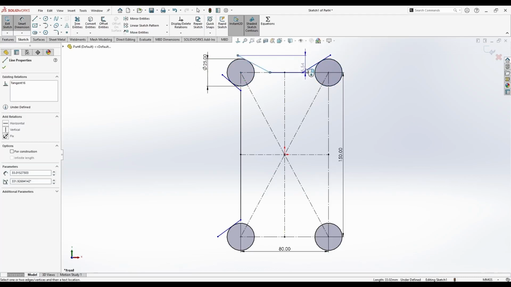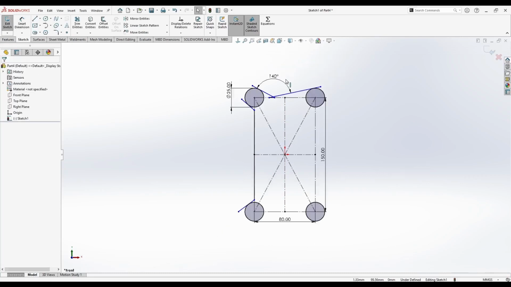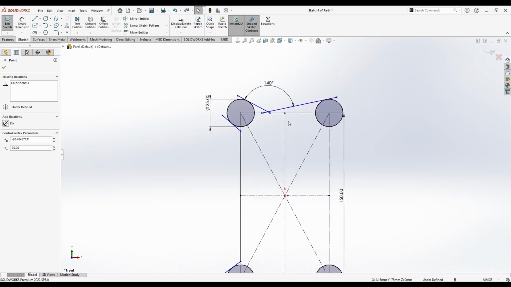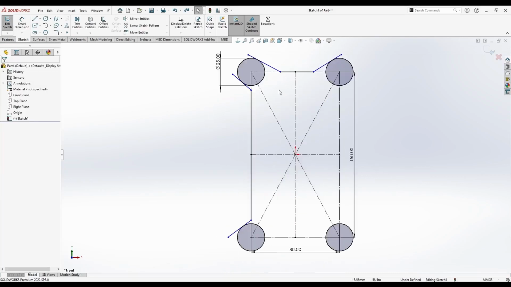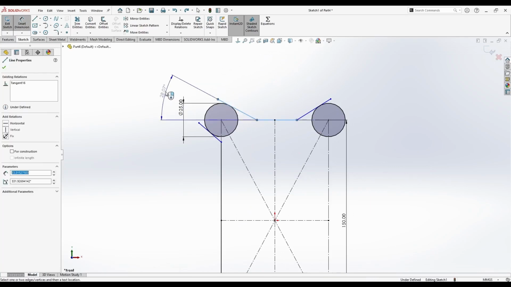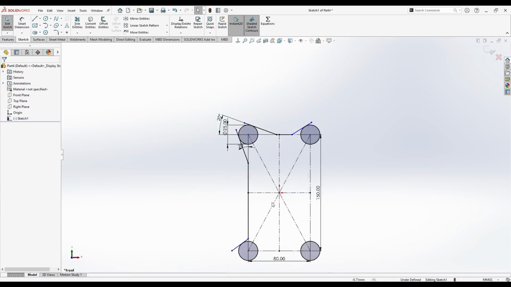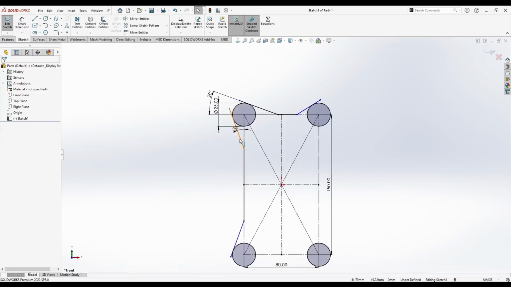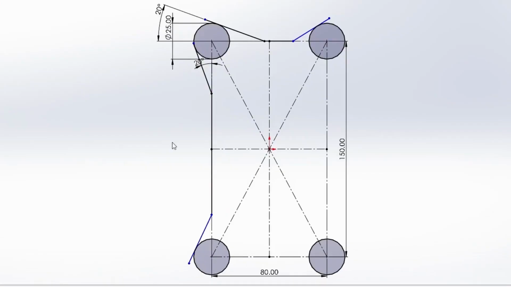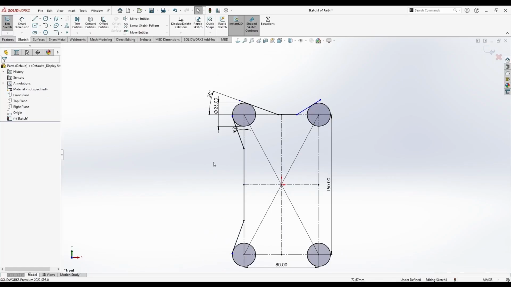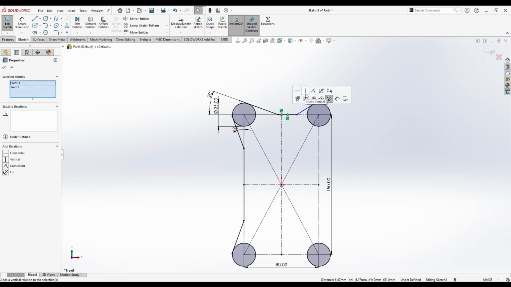Also, let's add some dimensions. This will be 140. To make this happen, simply drag the line backward. I'll add a 20-degree angle here, and here too. And we have to say that these two are equal. We have to add a coincidence between the middle of the line and this point here. That will fully define this, and we have to do the same here.